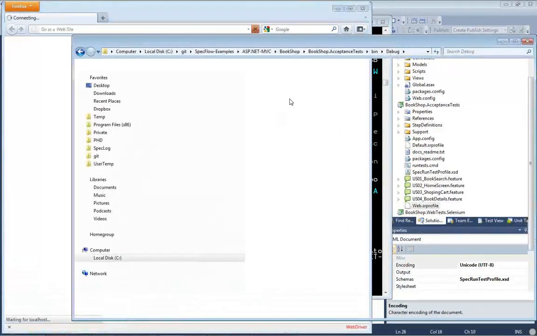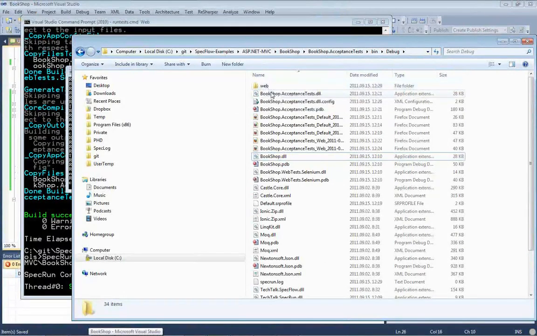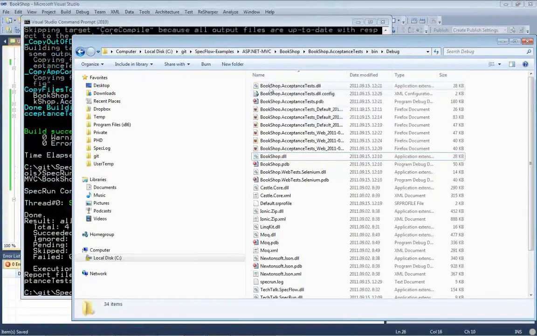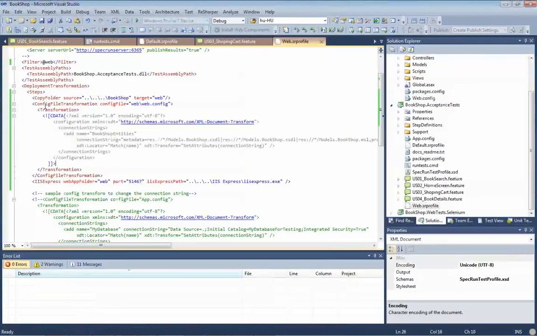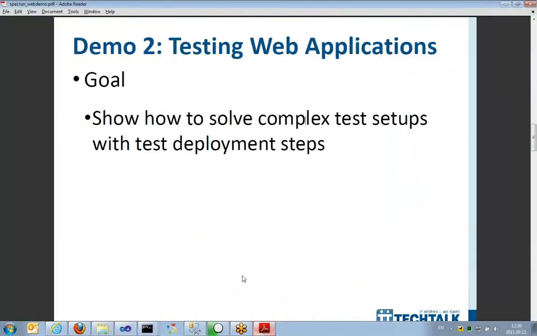I'm right now standing in the bin debug folder of the acceptance test, and what you see is that the web folder has been created while the tests are running, and whenever it's finished, it's deleted. So these deployment steps always have a teardown logic as well, so they try to clean up the mess that they were doing. The copy folder by default cleans up by deleting the folder that it was copying to. So this is how you can do web automated tests with SpecRun.